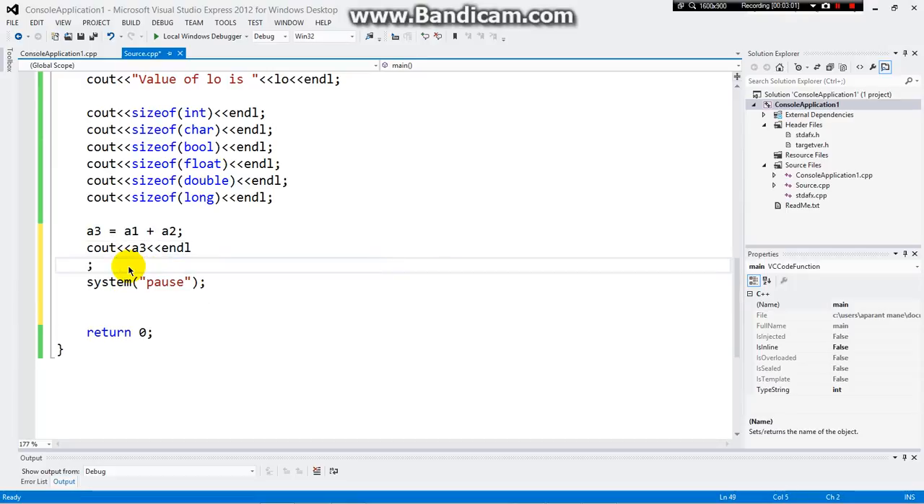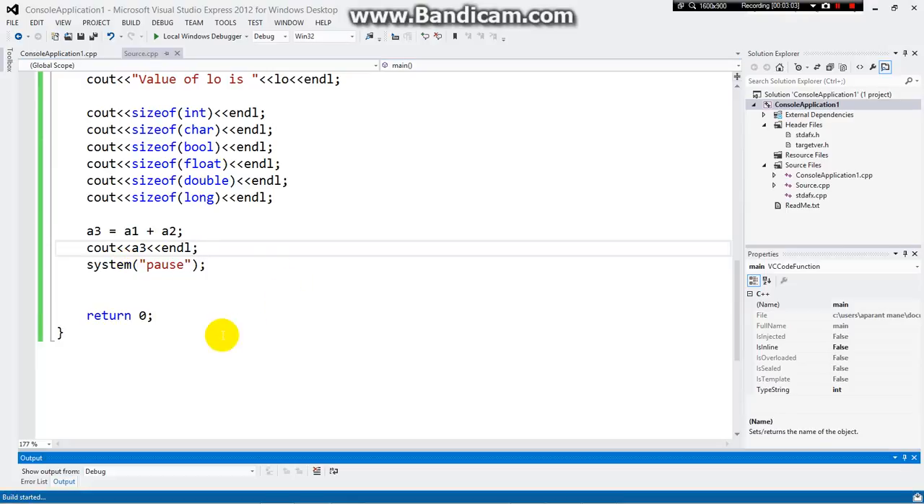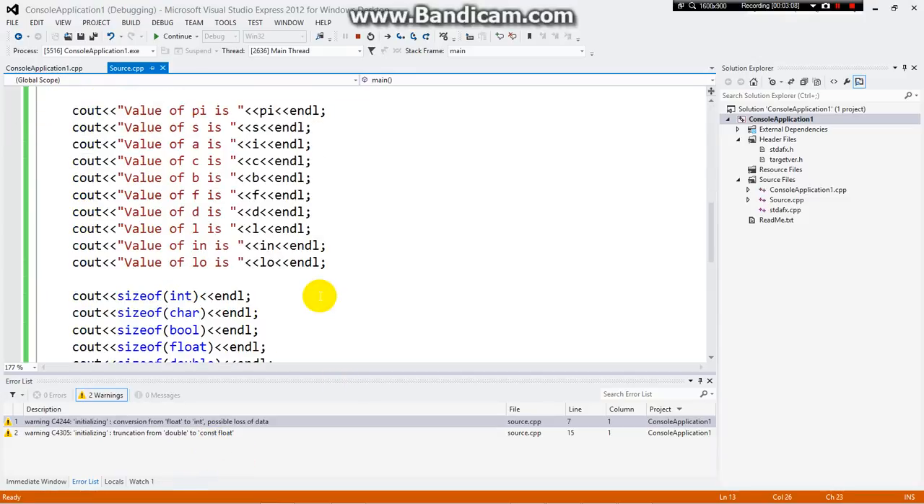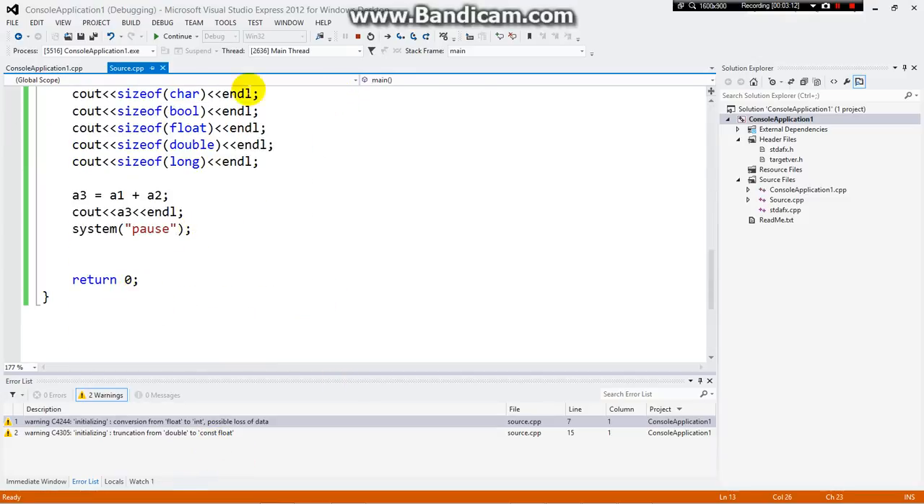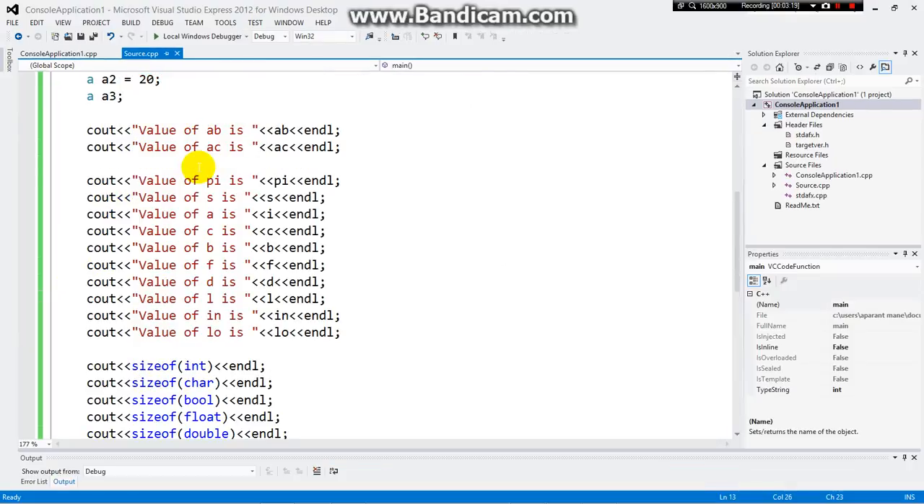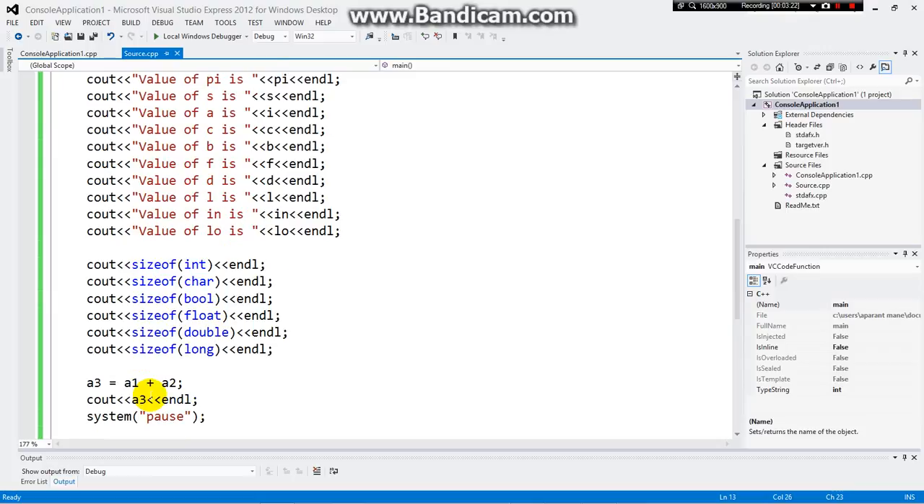I got into debug mode over here. You can see the value is 30. Should I comment them? No, it's okay. A drum roll, the value of a3 is 30. Good.